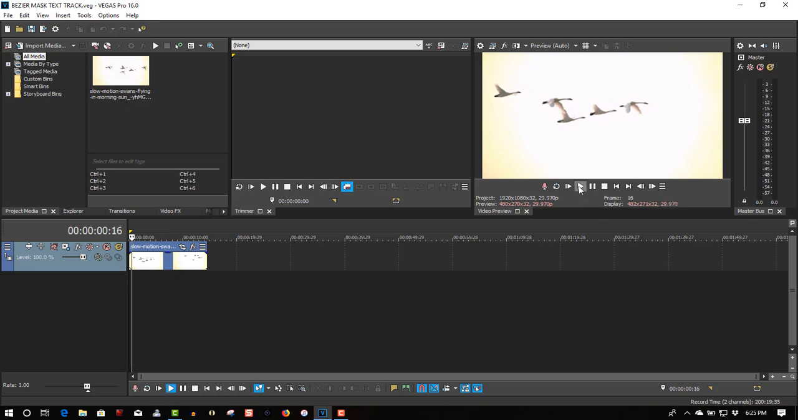So here we have a flock of birds flying. And we're going to add text to be motion tracked with the birds. Okay, so I'll show you how it's done here.